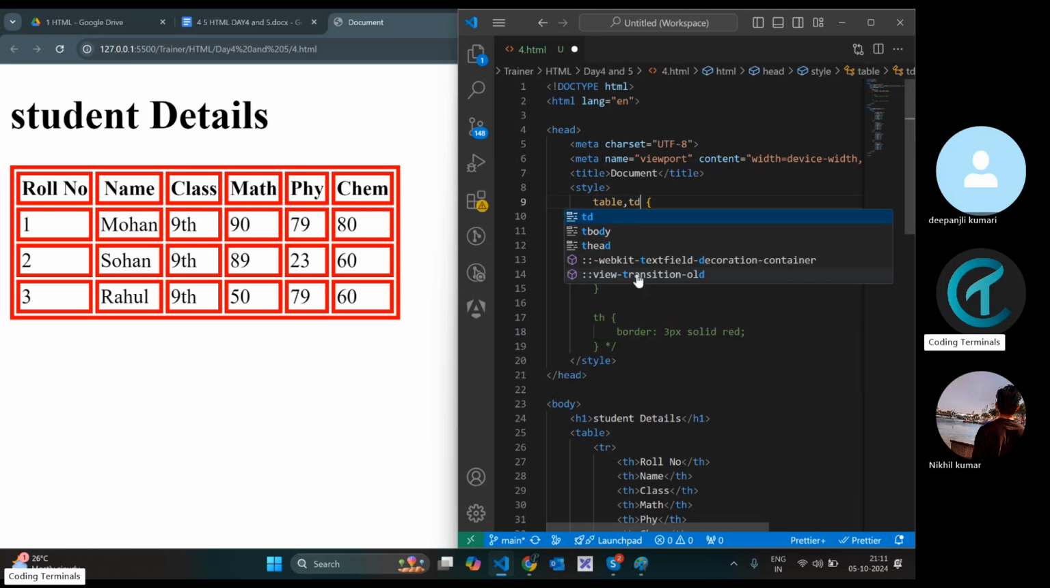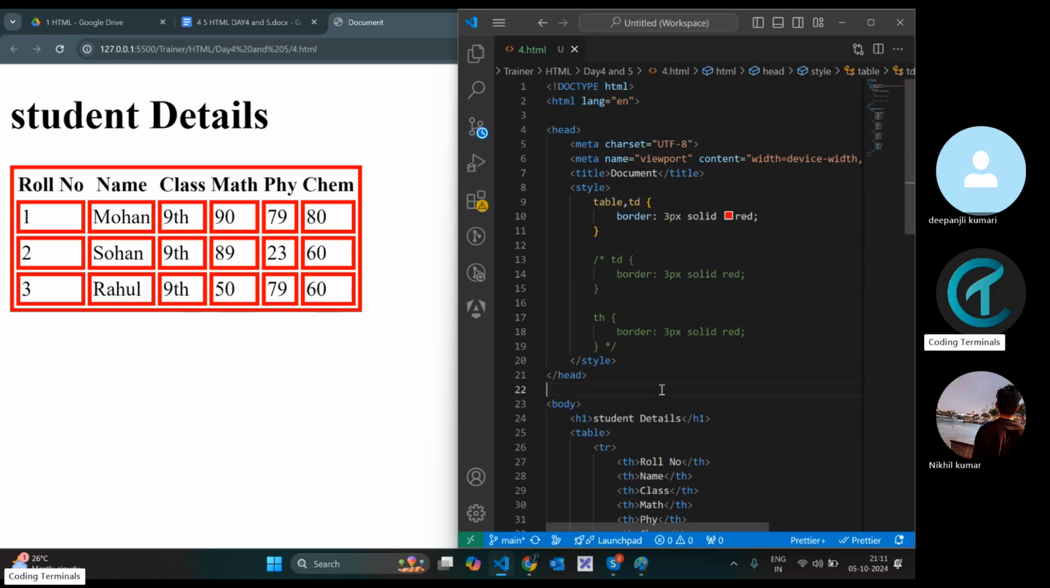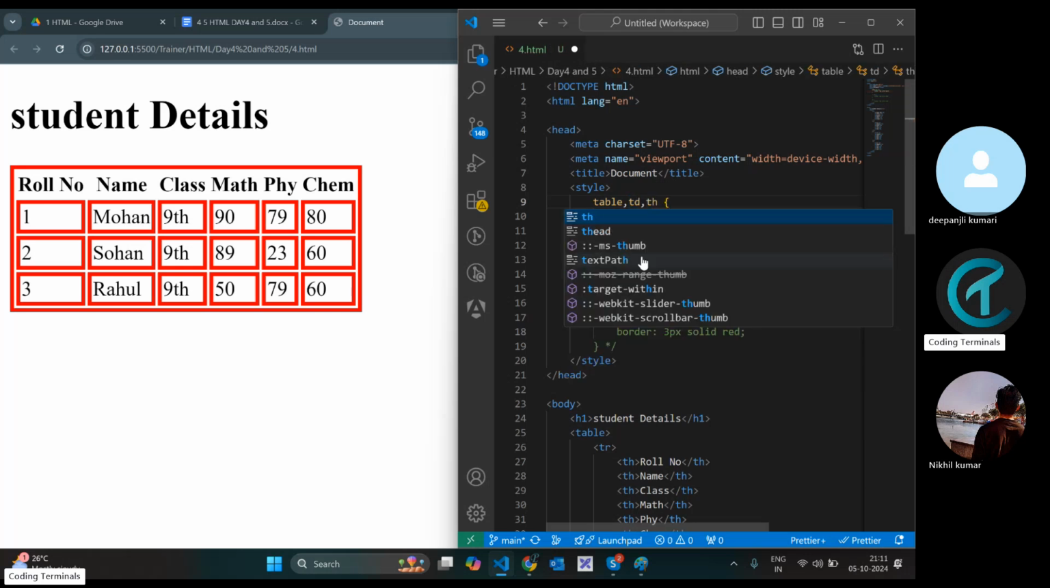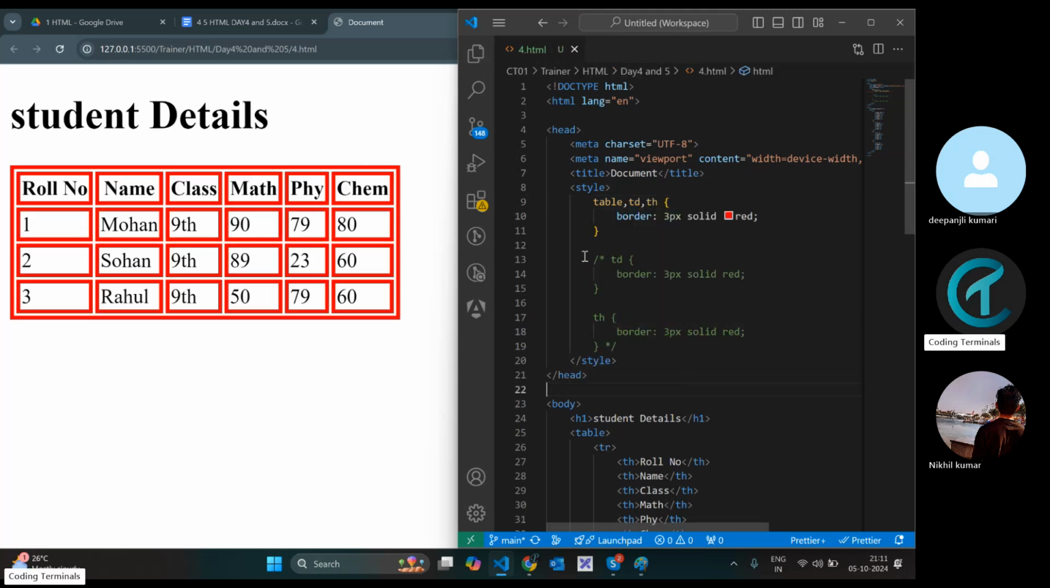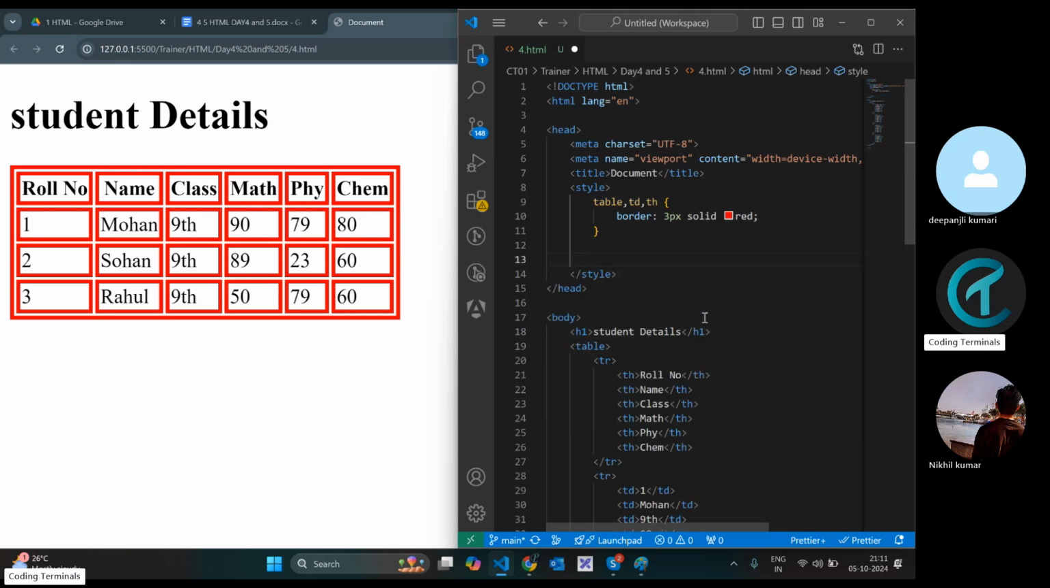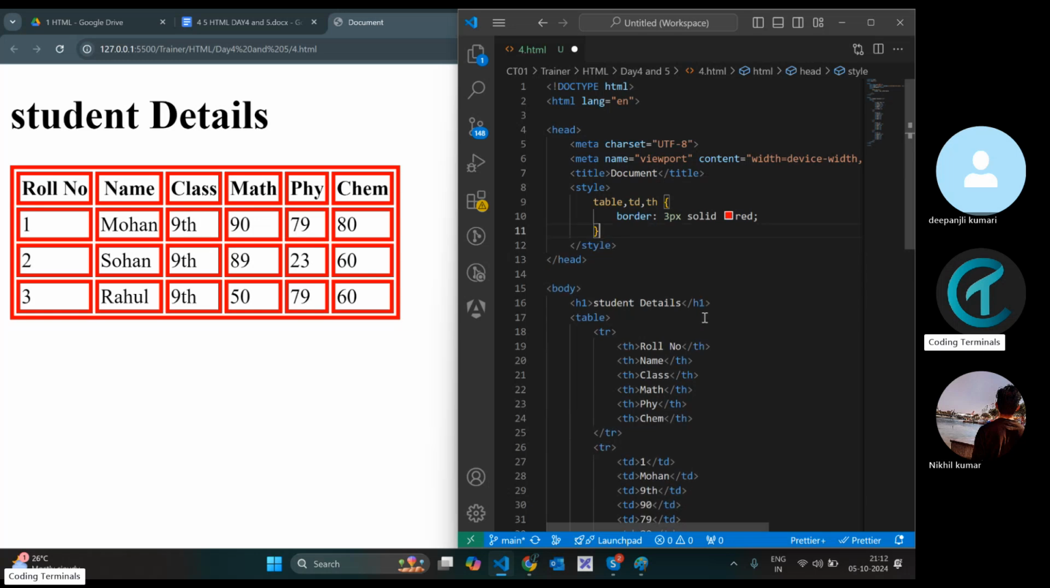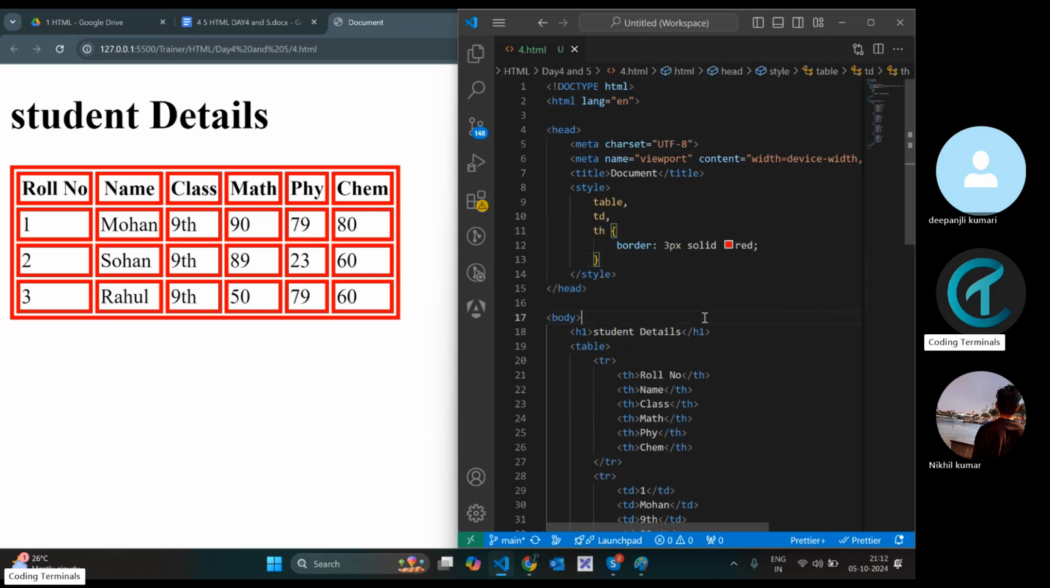Let's save and check whether it's working. It worked, because at the bottom you can see that it's already commented. For th it's not there, so comma th. Like this we are grouping the CSS. When we have to write the same CSS for multiple tags, we will not write the same CSS on multiple lines. We will group them all together, because it decreases the lines of code. Clear?